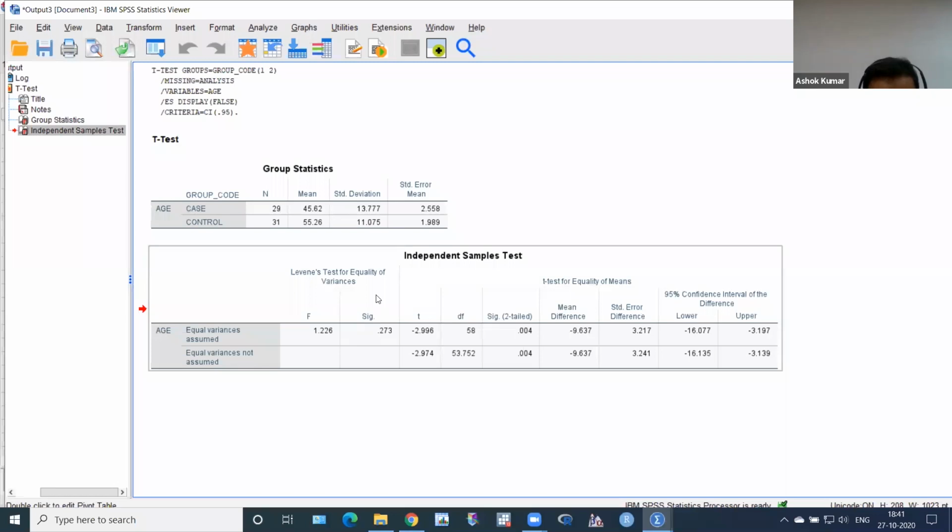And what about this p-value? This is Levene's test for equality of variance. And you can see there are two p-values, and luckily they both are the same. But sometimes both are different. So confusion, which I have to take. So you have to see this p-value significance. This is Levene's test for equality of variance, and this p-value is 0.275.